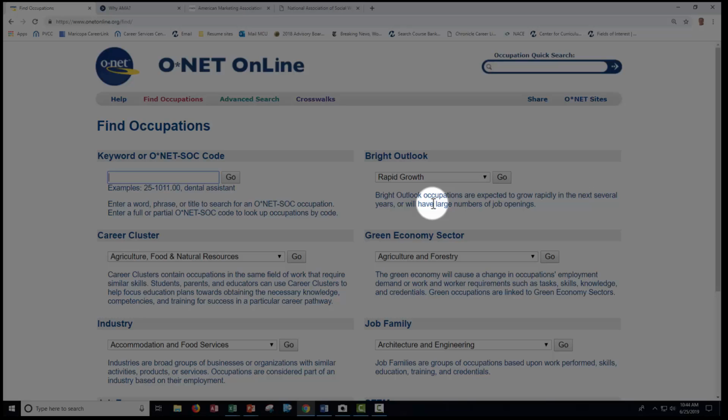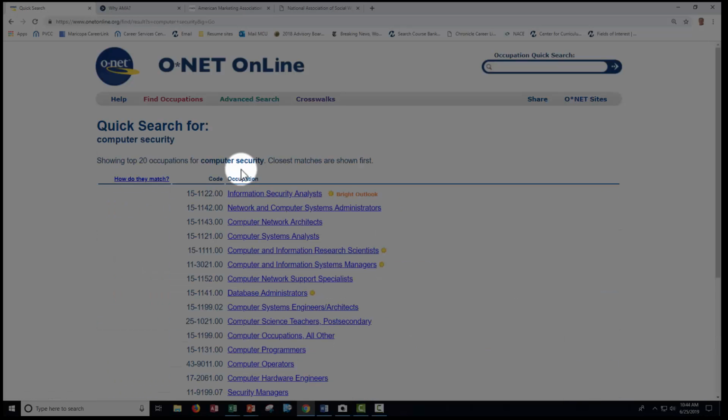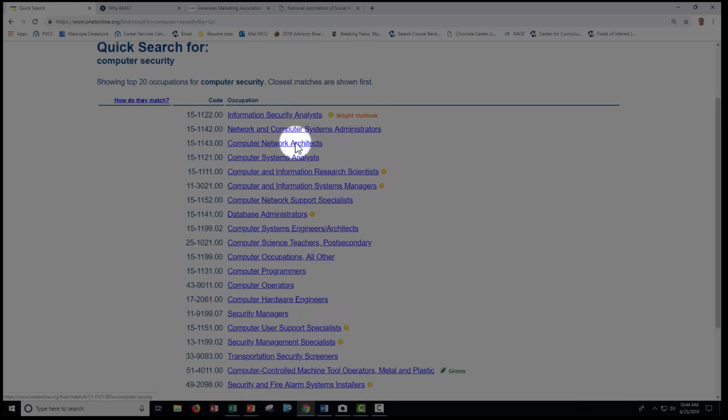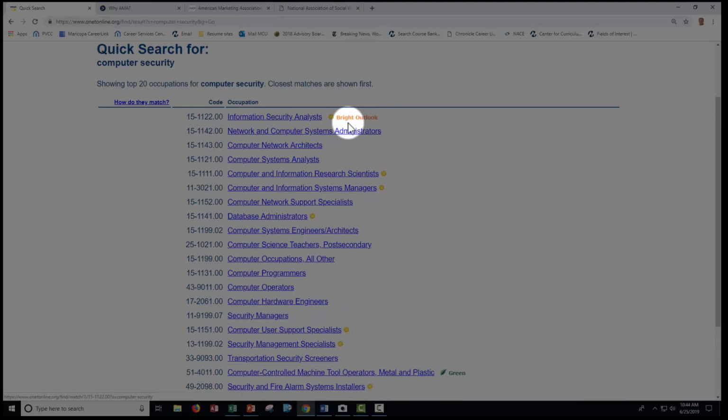So I'll go to O*NET and I'll type in computer security and see what comes up. We might want to play around with a few titles, but this may work. There we go. We have a list of a lot of different occupations in the field of computers. There's security management down here. There is computer occupations, other computer network support specialists. But here's one, information security analyst, and it looks like it has a bright outlook. So let's take a look at this one.